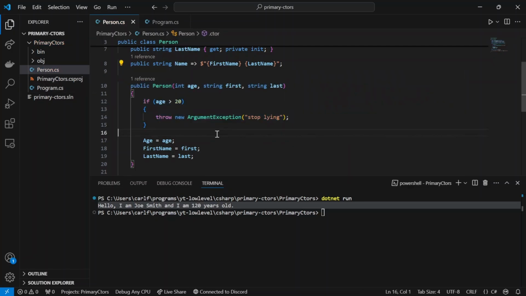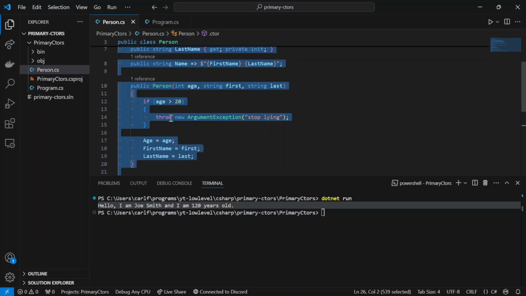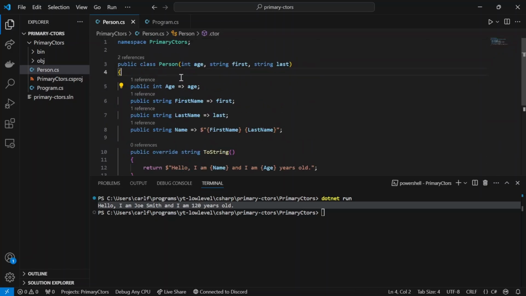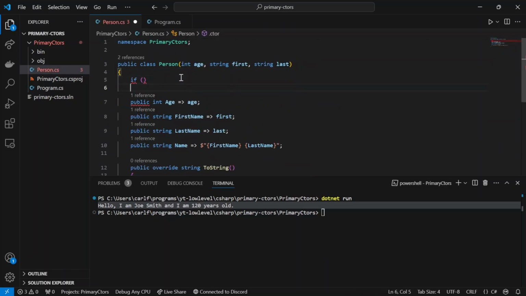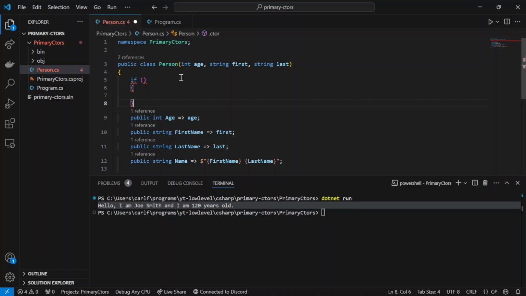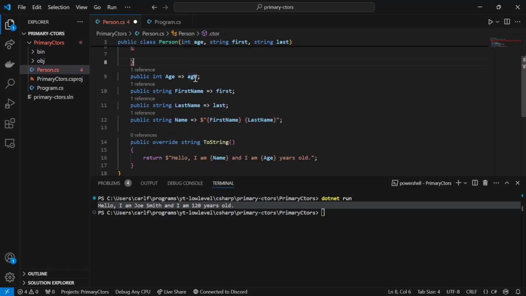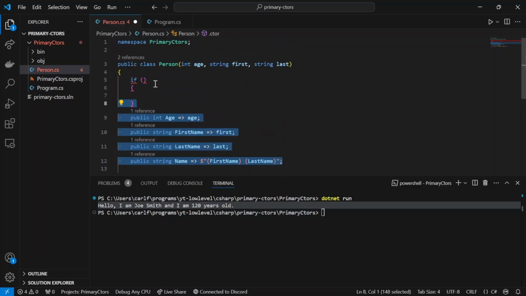So right here I can do some input validation inside of my constructor, but you'll notice that that little suggestion to convert everything to a primary constructor went away. And that's because if I go back to our primary constructor, I can't put any other code here. Right here I can only declare properties or fields and assign values to them. So I can't actually write any logical operations here.